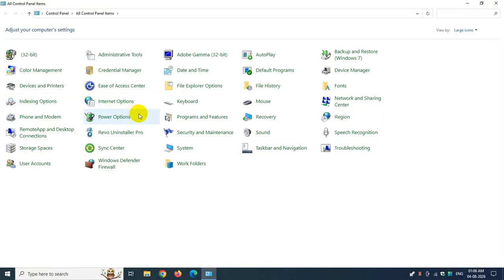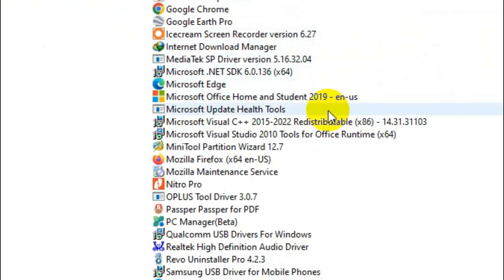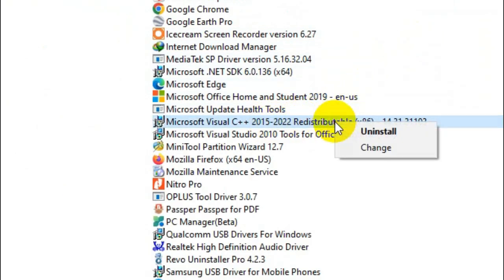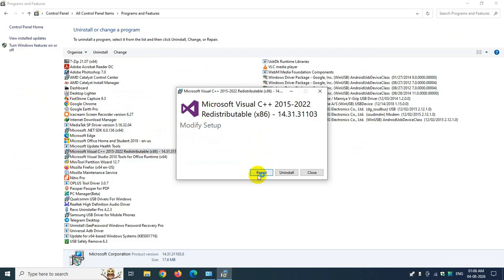Then go to Programs and Features. From here, find the existing installation of Visual C++, right click over it and click on Change. Then click on Repair from here.